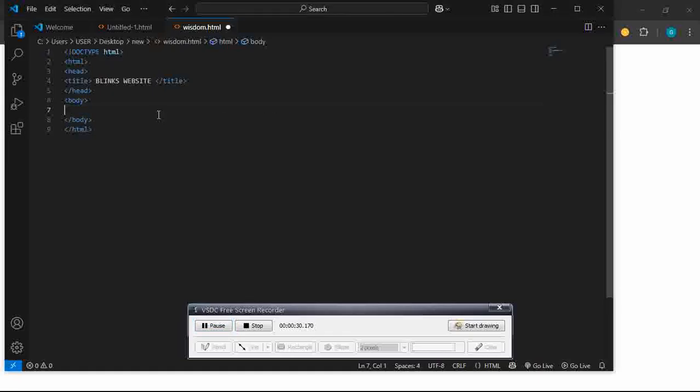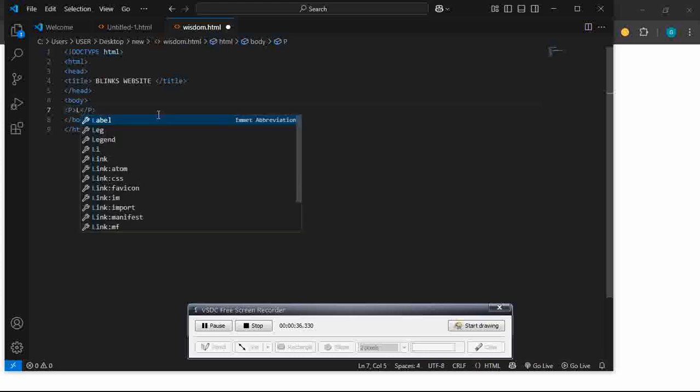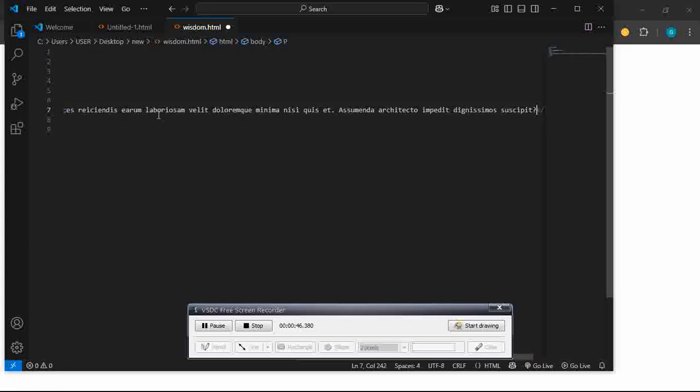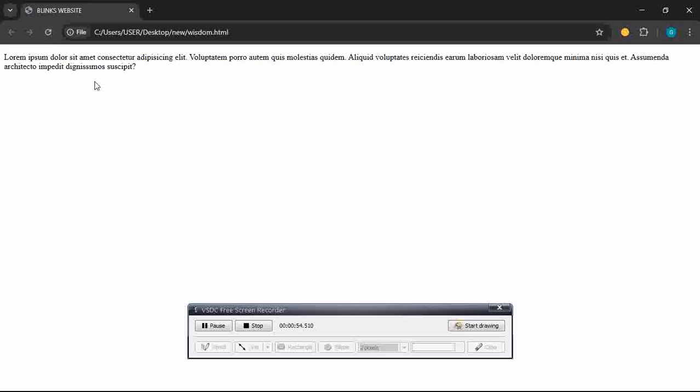P, then use it to, let me say, lorem ipsum. So this is an abbreviation. So control, and I refresh it. So this is actually a paragraph.